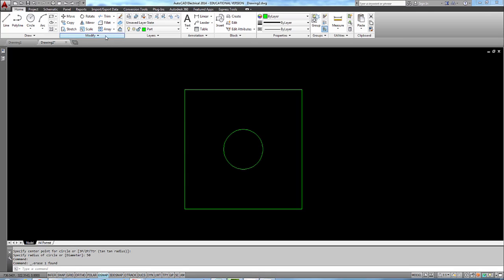Now I need to use the offset command. The offset command is in the modify panel, and here is where it is. So I type, or I click on offset, and the command window says specify the offset distance. What distance do I need? If you look at the circles, you'll see that they are 2.5 centimeters away from each side of the rectangle, and they're touching the sides. So that means 25 millimeters. So I'm going to say 25, enter.